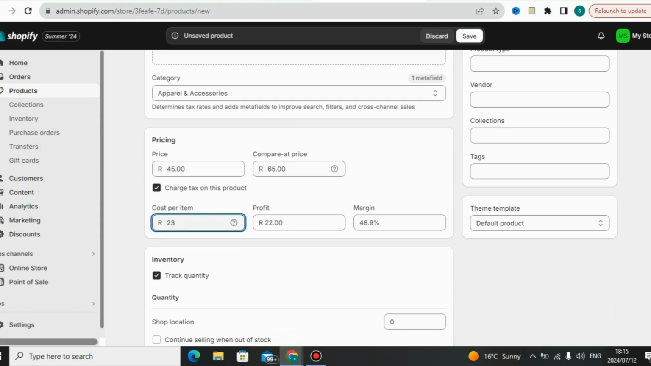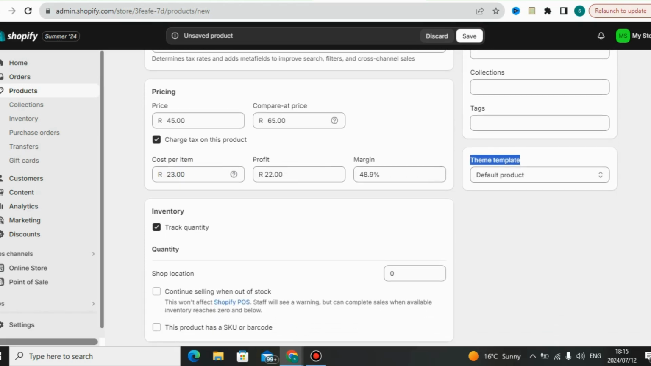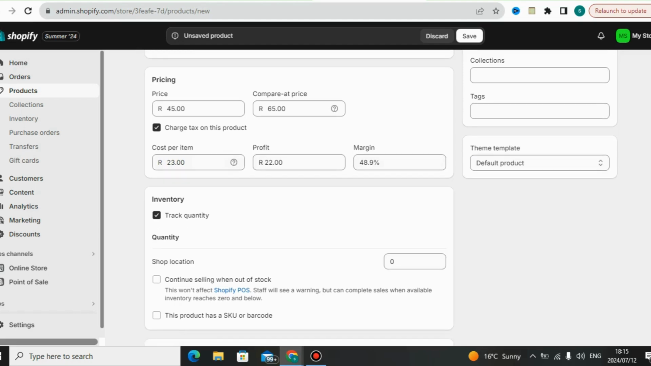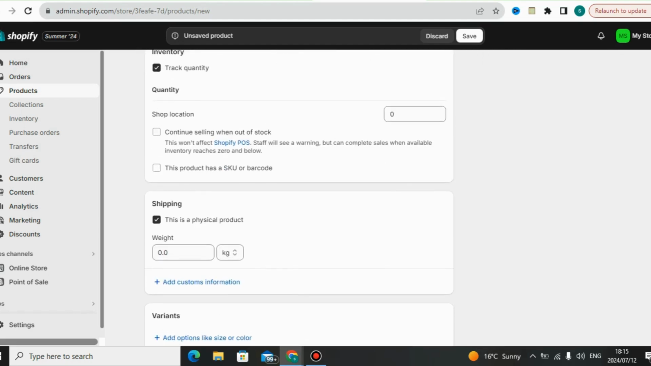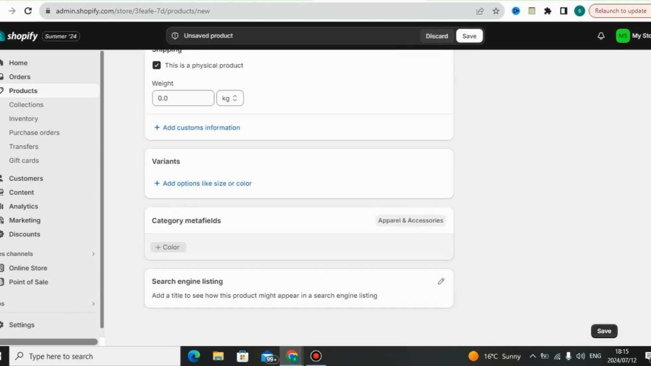For the inventory, just leave it at the default, track quantity. It is important that you don't touch anything there under inventory, guys. You can also put the weight of the product that you are shipping. If you know the kilos, the kg of the product, you can do that, all of those things, guys. As you can see, it is so easy to upload a product here on Shopify, guys.